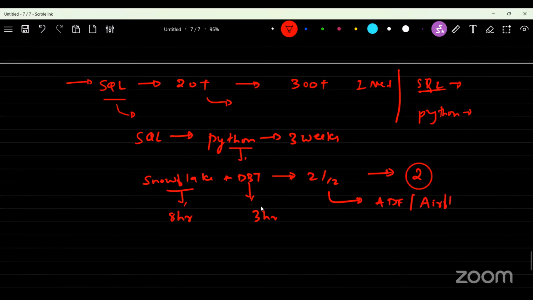Since we are doing Python, Airflow is mainly built on top of Python. Whatever is required for Snowflake, I'll be covering Airflow here, and I'll be showing how to integrate our Azure Data Factory with Snowflake.